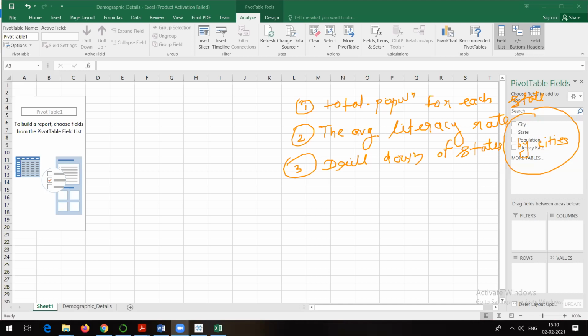As we want to answer this particular question, total population for each state, with respect to that question, I will bring this state to the rows level. First of all, let me show you with the color. I am going to take this state column and drag it here into rows. This is what I am going to do.